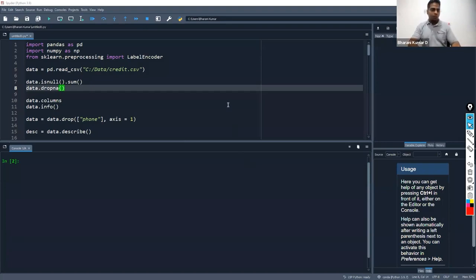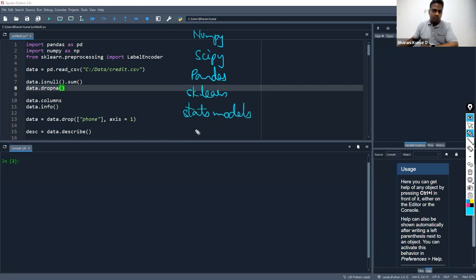Okay, let's get into the programming part now, and let us understand the code which is available. So we have NumPy, SciPy, Pandas, Scikit-learn or Sklearn. We have Statsmodels. We have Matplotlib, Seaborn, TensorFlow, Keras, PyTorch.